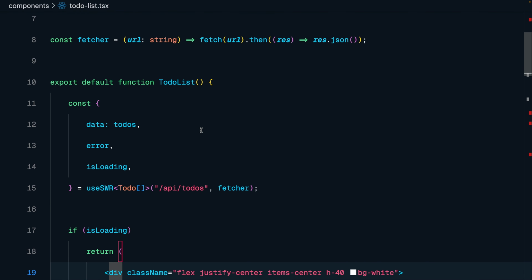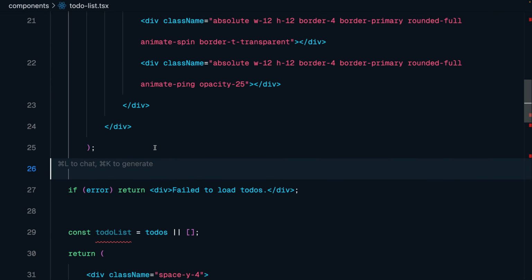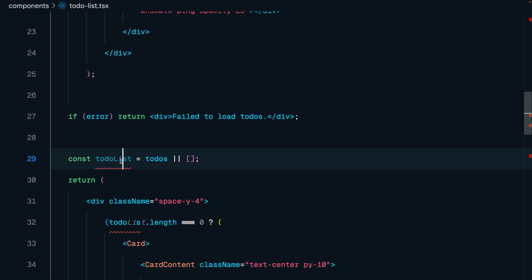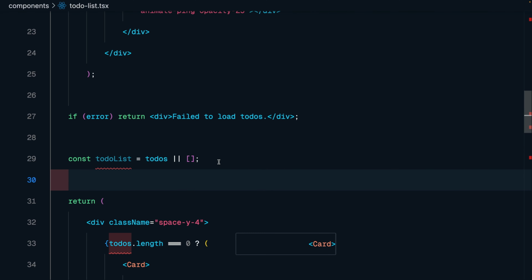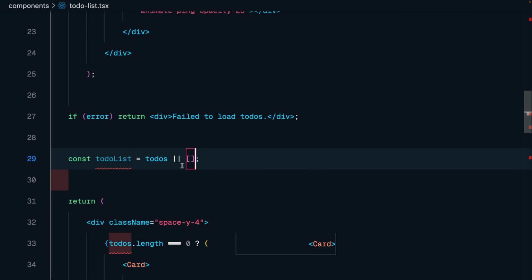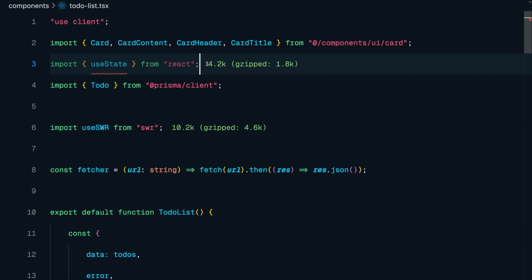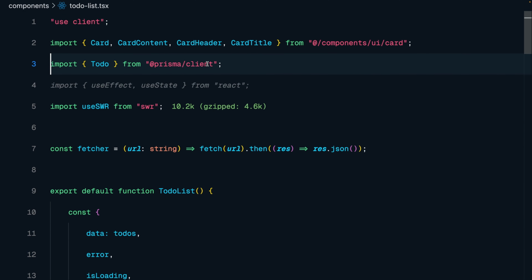Otherwise, we are checking if we have an error. If we have an error, we are returning this error, failed to load todos. And then if we are here, that means we are not loading and we do not have any errors also. So we are just getting the todos. And if for some reason todos does not exist, we are setting this to an empty array. And then we can use this todoList in place of todos over here like this. And we can also get rid of this useState because we do not need that.